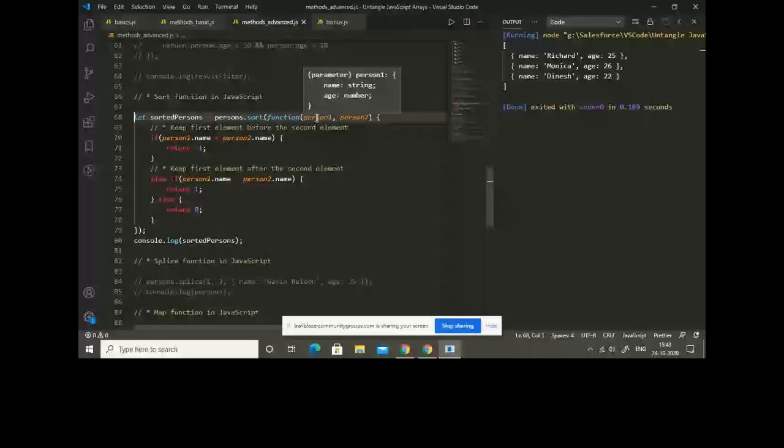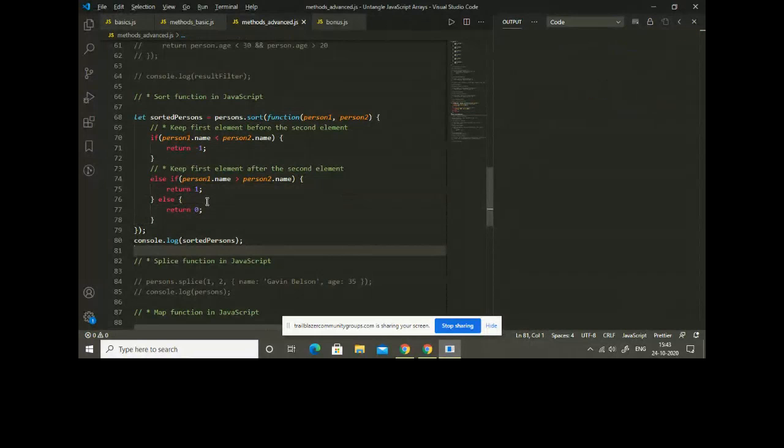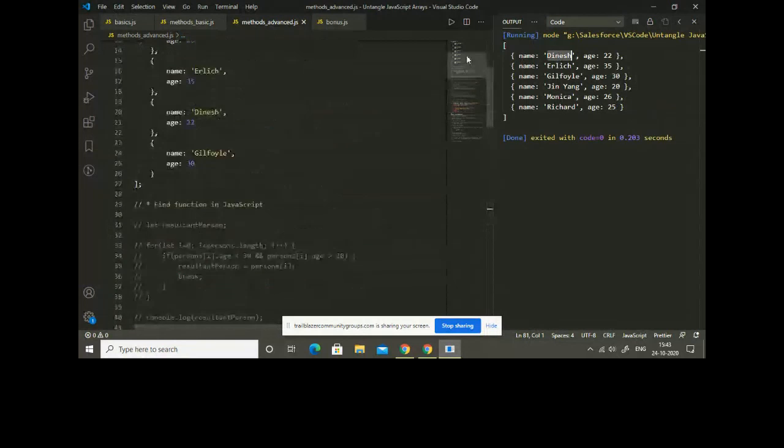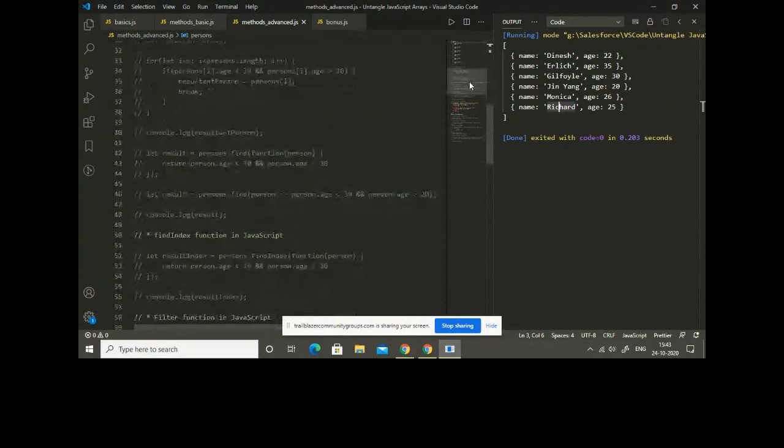It will keep the first element first. If your condition is returning 1, it will keep the first element after, and otherwise it won't do anything, right? Let's run this code first and let's see how it's working. So here you can see I'm able to sort my persons array according to the names. Initially the array was this, but I'm getting Dinesh and then Alec, then Gilfoyle, then Jinyang, then Monica, then Richard. So I'm getting it alphabetically, A, D, E, G, J, M, R, right?